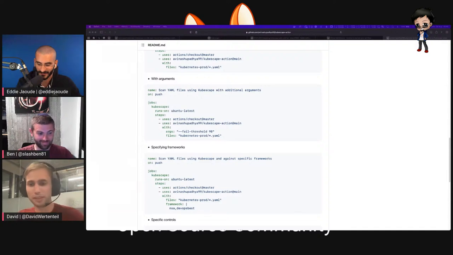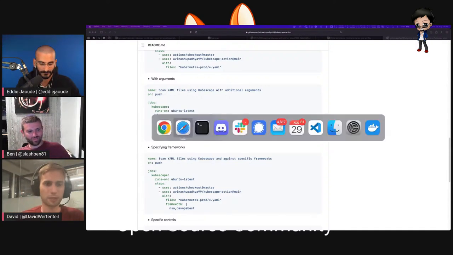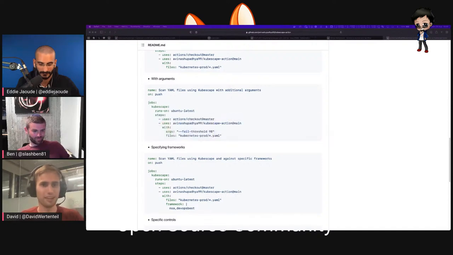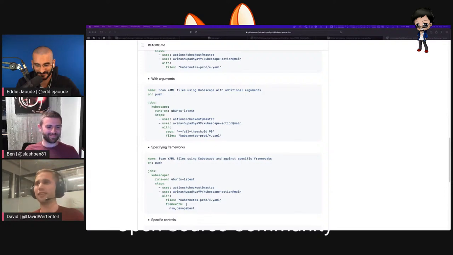That could be a nice plugin for someone to write. Kubescape does export the information as an HTML file. We could also work with Markdown. I think the transformation from HTML to Markdown is pretty simple. We're always open for more ideas. Yeah, it's a plugin, it could be easily done.